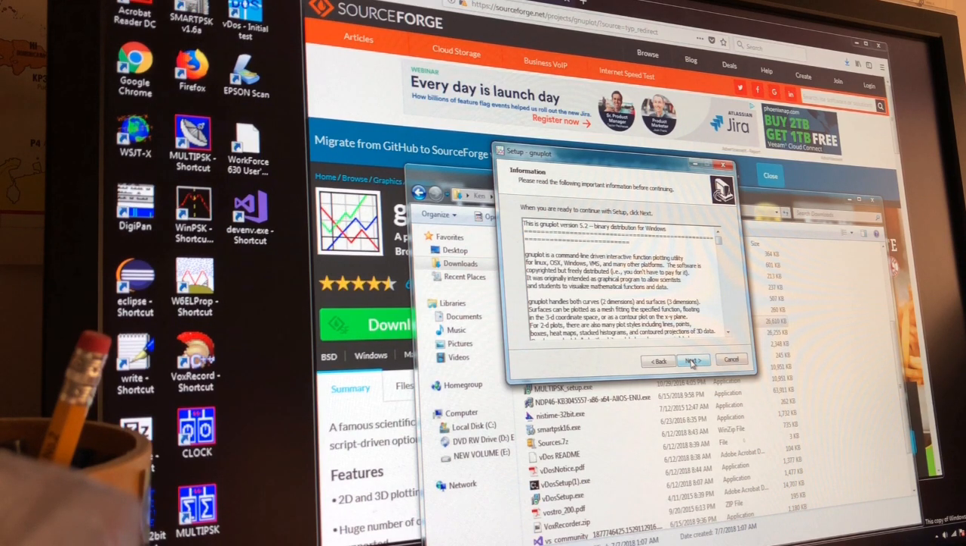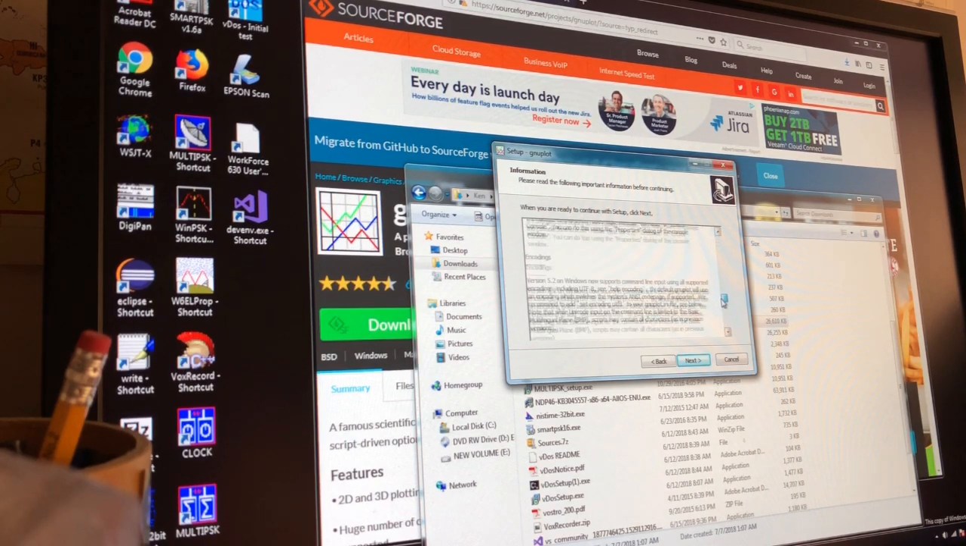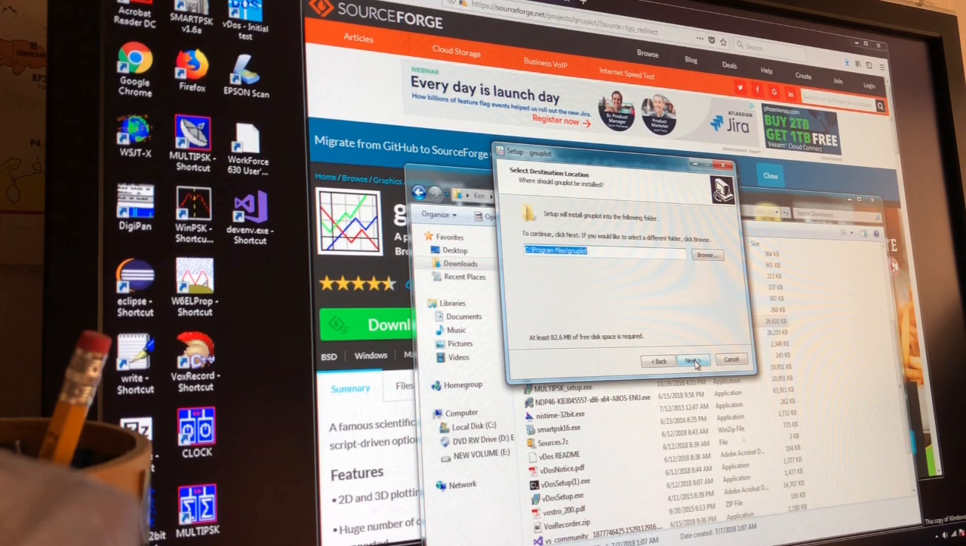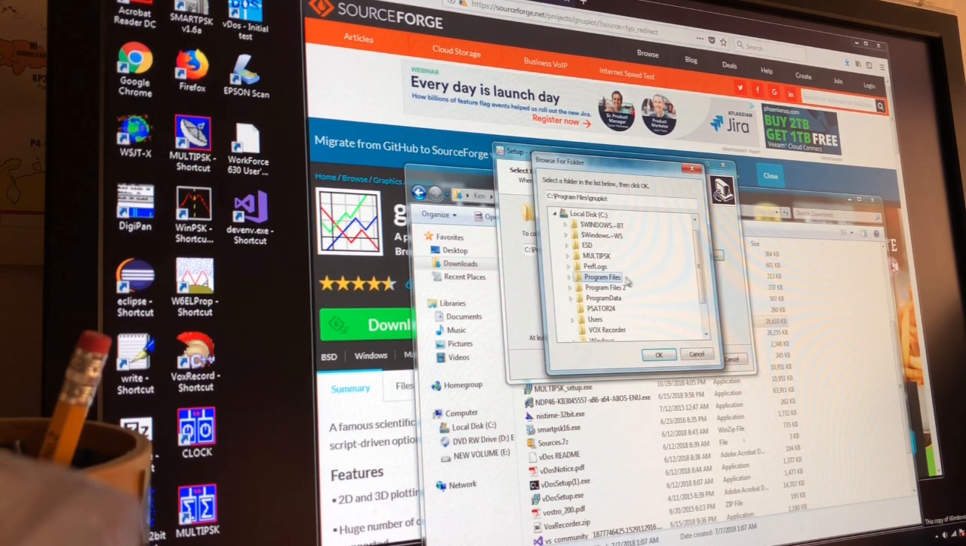Setup, command line. Okay, it just tells about the program stuff. Okay, and we'll put it in. I'm going to browse. I don't want to put it in program files. I want to put it in program files 2. I made another folder called program files 2 in addition to program files 1.